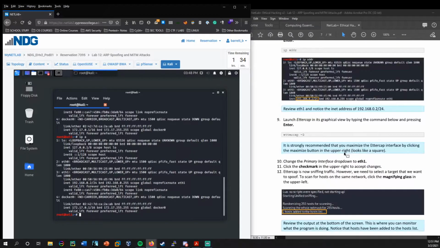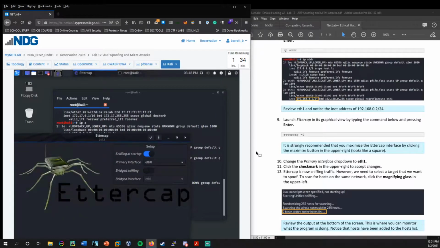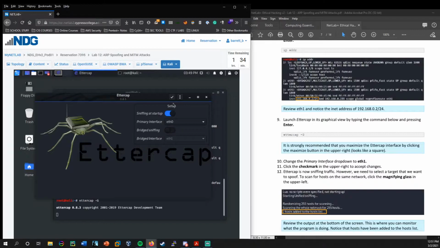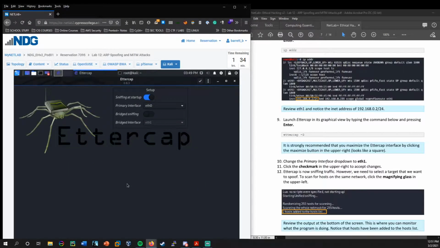Okay, so moving on, we understand our network adapter. We've got it changed to ETH1. Now let's go ahead and launch Ettercap, and to do that, we'll type Ettercap -G, and that opens up pretty quickly. So you notice in the lab it recommends that we full screen this. It will make sense in a moment.